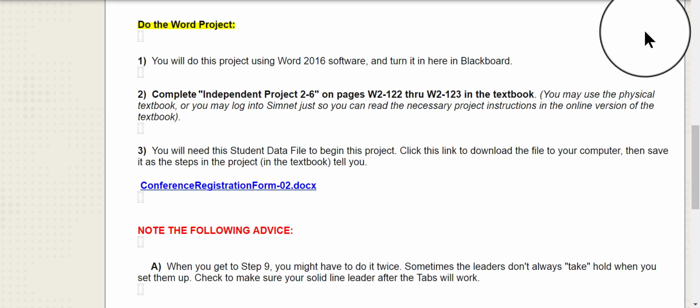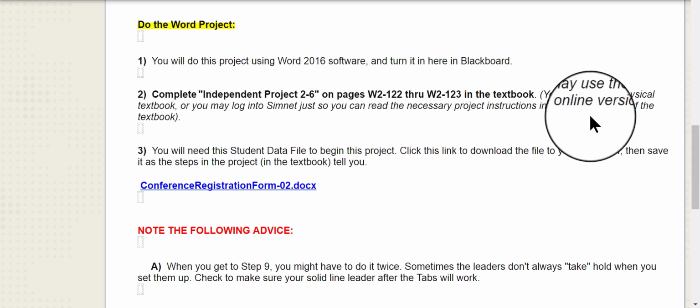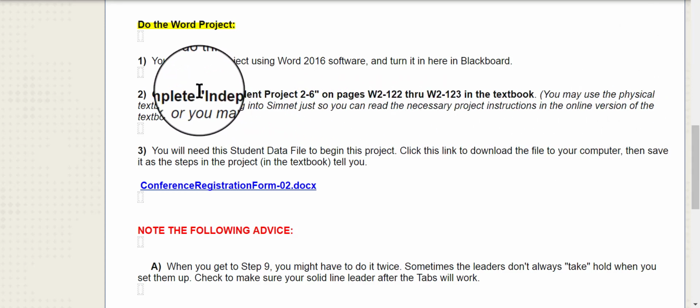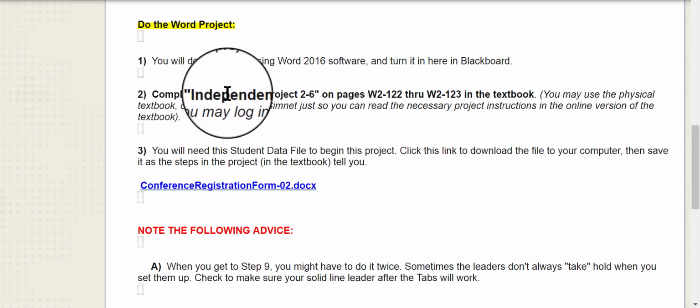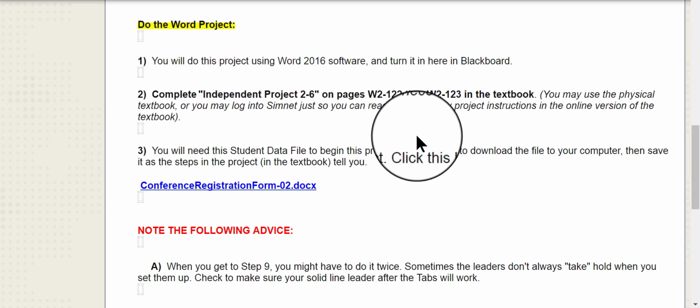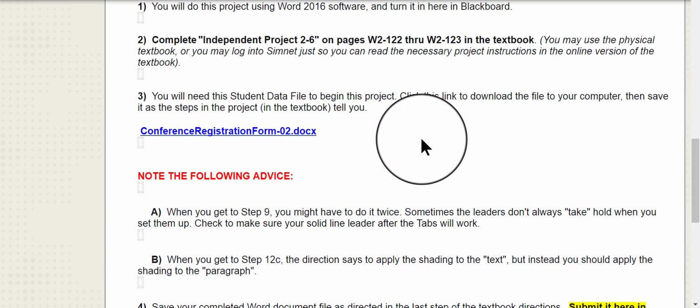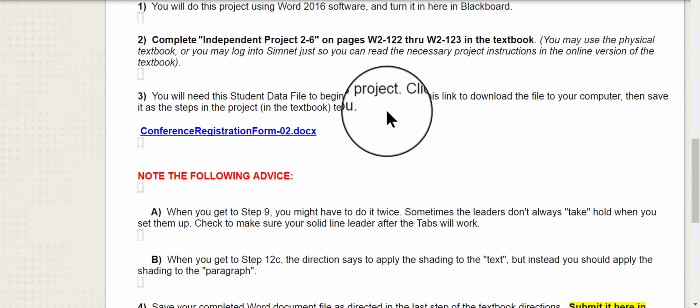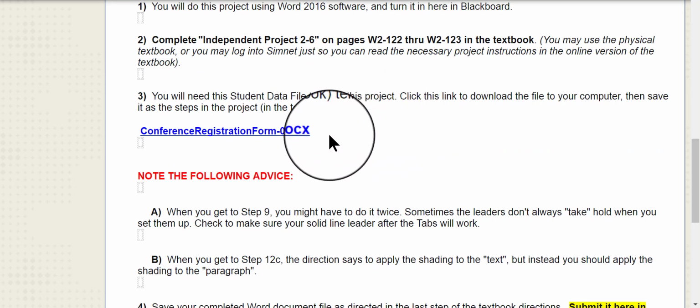You can follow these pages in the textbook in SimNet online, or you can follow them in the actual physical book if you happen to have one. Just make sure that you're doing this project. It's called the Independent Project 2.6. You will need a single student data file to begin this project. This is a pre-created file to get you started, like a jumping off point.